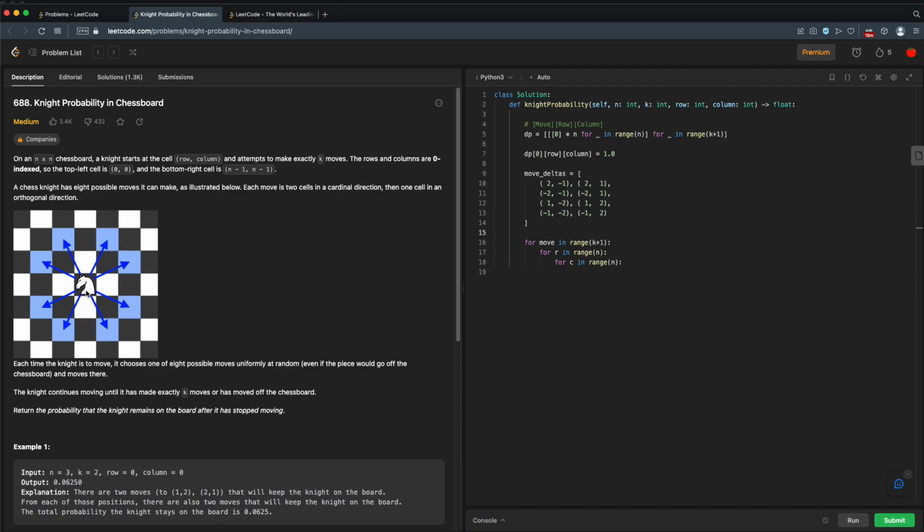Okay, so technically I'm doing row and then column, but I don't think it really matters. We just have, let's call it 2 and then -1. All right, that covers this one. And then 2 and +1, that covers this one. Then we have -2 and -1. And then we have -2 and +1.